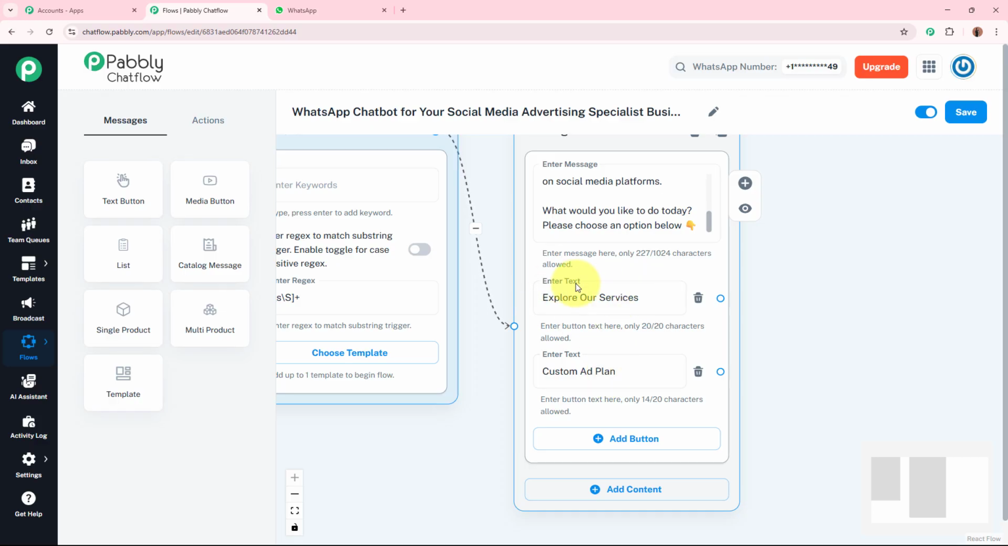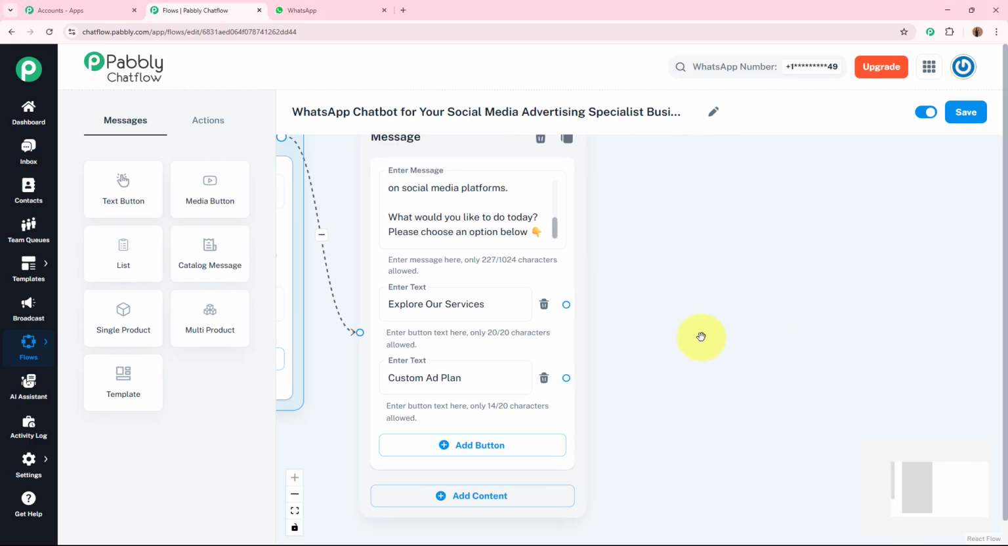So with the help of this first button, a customer can explore the services that we provide. And the next button is custom ad plan, with the help of which we can provide a customer an ad plan according to their business. Okay. Firstly, we're going to set up the message for this explore our services.